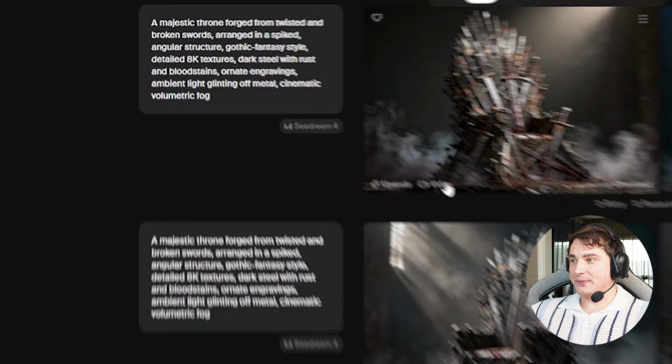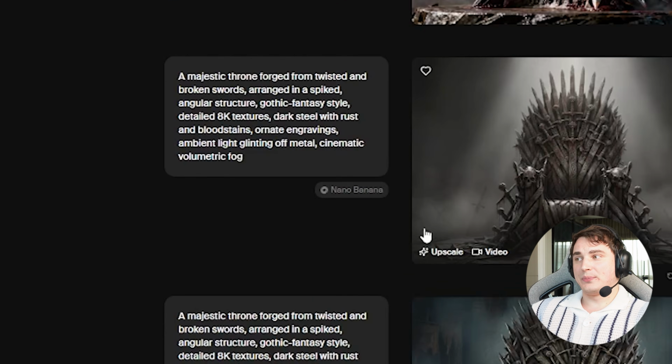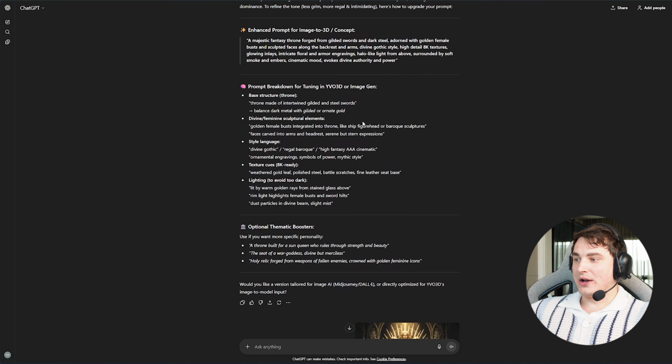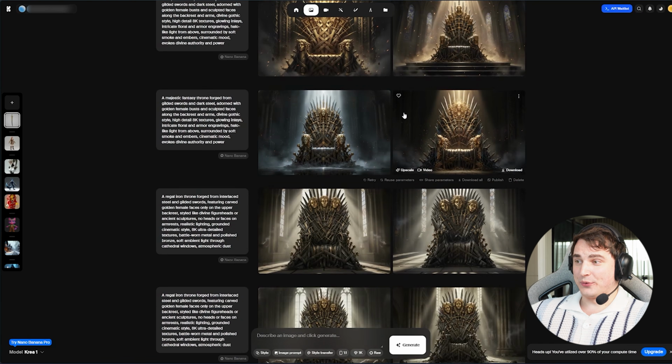First I tried Dream 4. I didn't like the style. I think it was a little bit dark. Then I tried Nano Banana. Nano Banana became even darker. So what I asked ChatGPT is, this is dark stuff, let's adjust a little bit. Okay, and it started to become better. The next iteration is way better.